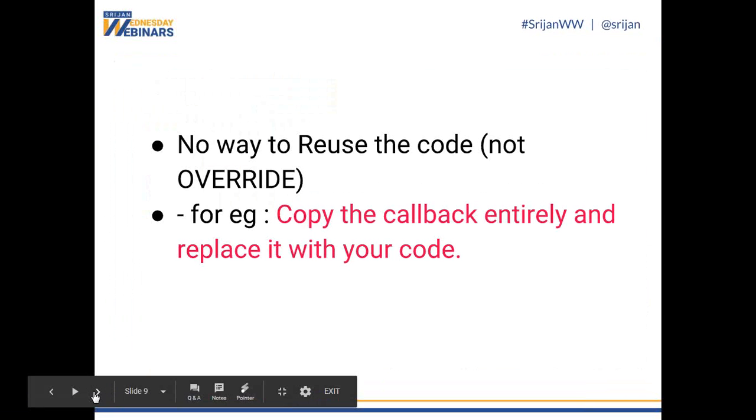So in Drupal 7, whenever you want to override some of the functionality, you need to create a callback that entirely replaces it with your code. There is no way wherein you can reuse any of those functionalities, just make a simple alteration and then return it back. So in Drupal 7, the issue comes with the reusability of the code.